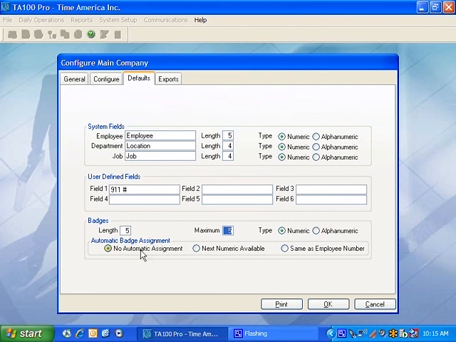The automatic badge assignment. No automatic assignment is normally your best option. Think of it this way: you have a stack of badges, and each employee will be assigned a badge. You'll simply look at the badge number and assign that badge number to that individual employee. The next numeric available is a nice feature if you are a very small company where perhaps you only have one person adding new employees into the software. If that is the case, it means that one person has a stack of badges and is the only person. So when the system says to please use badge 4, they have that badge available to be used. So again, small environments, one person adding new employees.